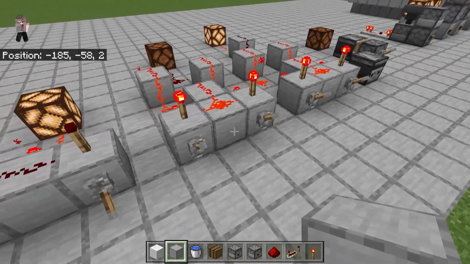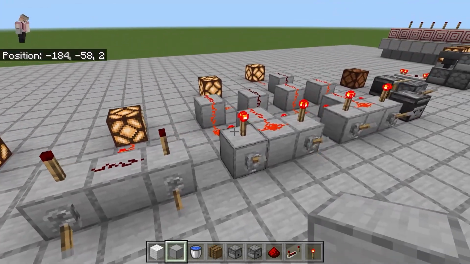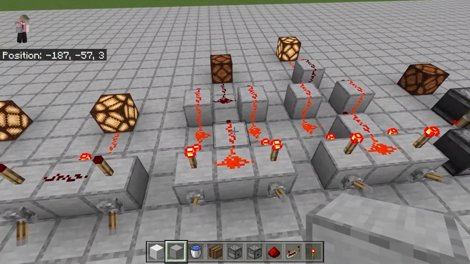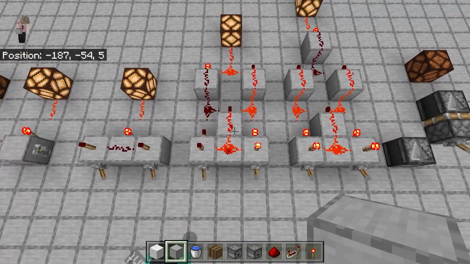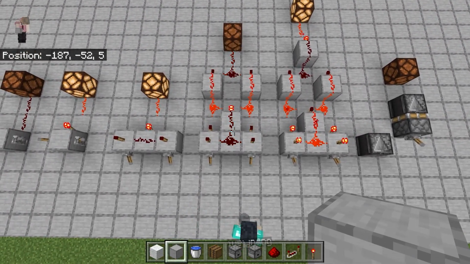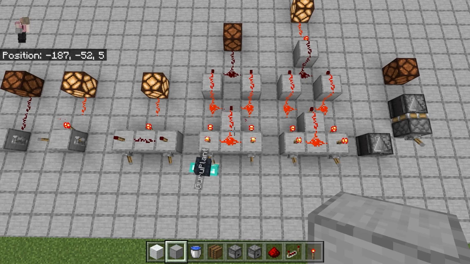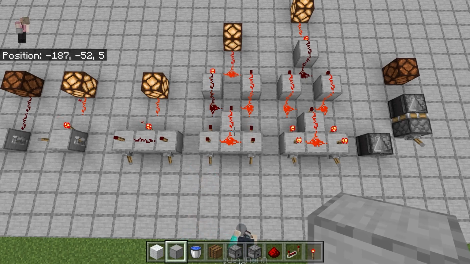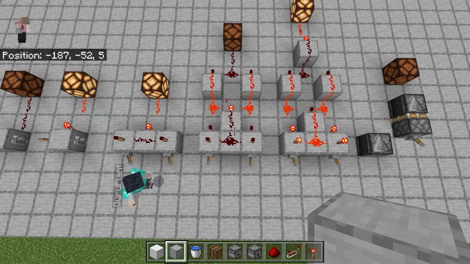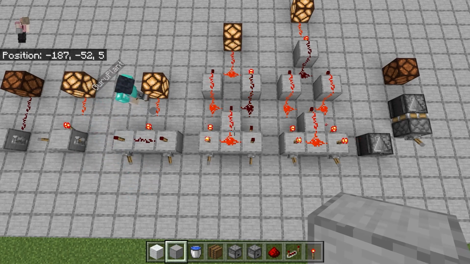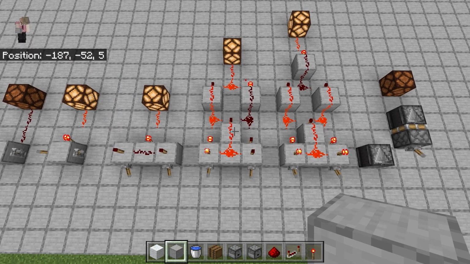These start looking a little bit more complicated, but these are OR gates. So only one of these can be on. If they're both off, nothing happens. If they're both on, nothing happens. But if one of them's on and one of them's off, it all works.